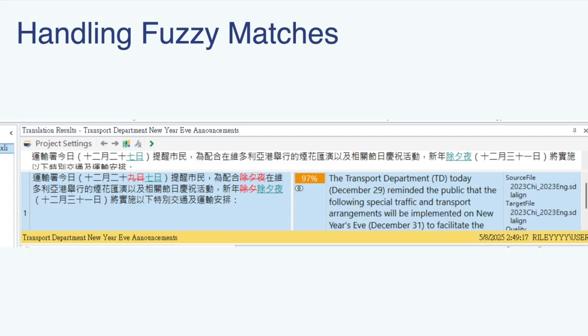Now let's move on to the second segment. Just like before, when you click on the target text segment, Trados will detect a similar match in the translation memory and automatically suggest a translation. However, this time, you'll notice an important issue in the translation. Last year's New Year's Eve announcement was made on December 29th, but this year, as shown in the source text, it was announced on December 27th. Trados helps by retrieving the earlier translation, but it does not automatically update the date or any other changed details in the target text. This is what we call a fuzzy match.